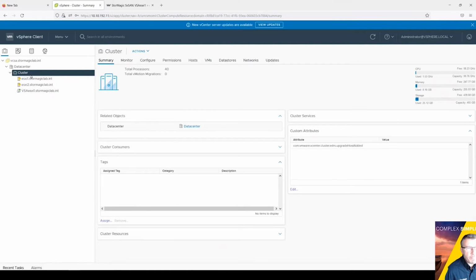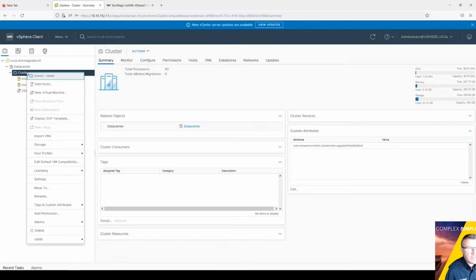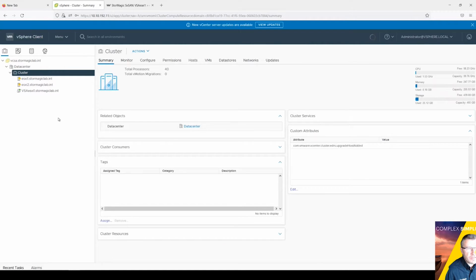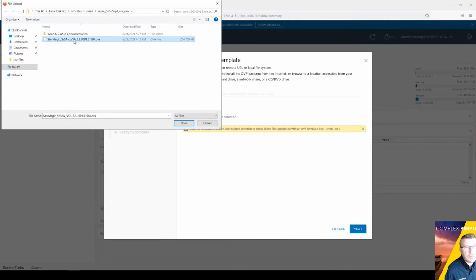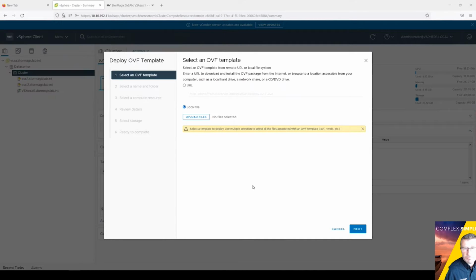So what I need to do is come into here, deploy OVF template. We're going to upload this file that we have. You can see here we are deploying out the VSA 6.2 update 5 P3. It's our latest version. Click open. That's going to upload. Click next.